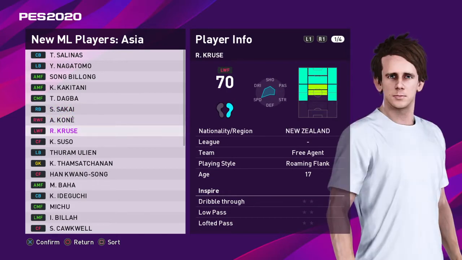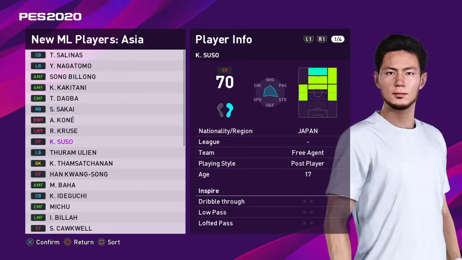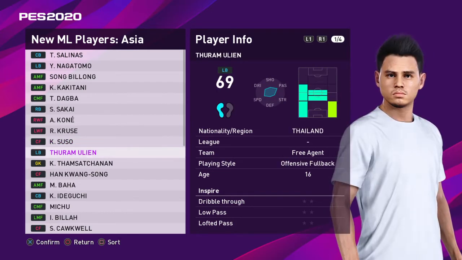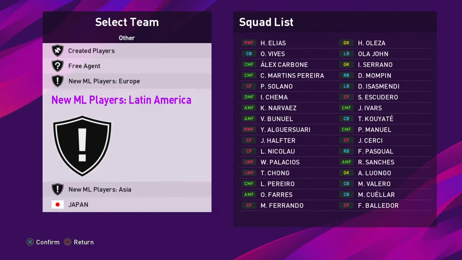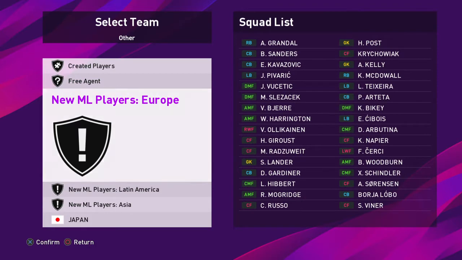They were just free agents that I went out and found and moved into here by pasting them on a player that was already in the youth team for that region. So we have Europe, Latin America, and Asia. All right, so now that's one thing.